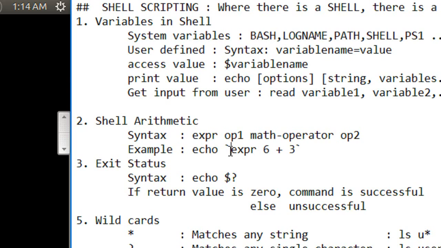There are three types of quotes used in echo. First is double quote, which will give the expression as it is. Then there is the single quote, which will also give the expression only, but the back quote evaluates the expression. I'll show you the difference.